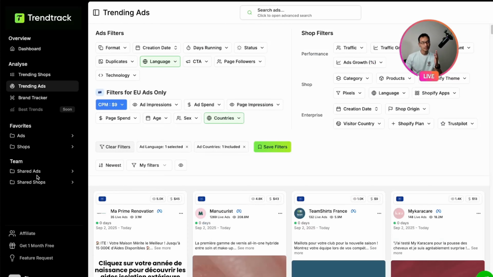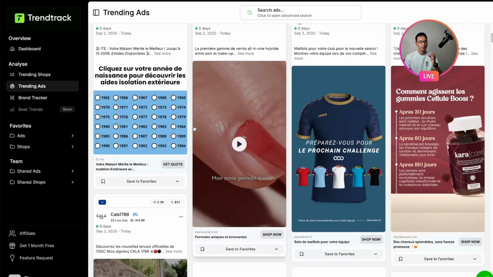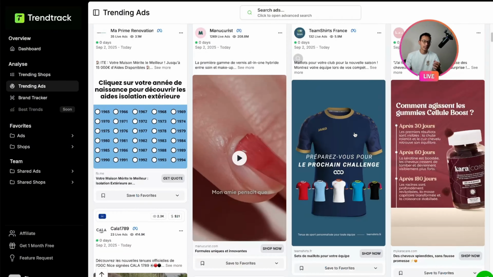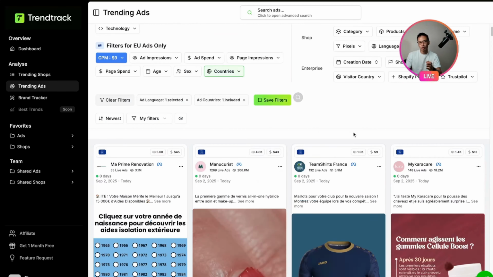Then here with TrendTrack V2, the new update, they have trending ads, which is really super powerful with filters, just as strong as trending shop. But here it's based on everything from the ads library. So this allows you to find all the winning creatives to get ideas for niches or creative ideas to use and adapt for the products you're launching in ads.